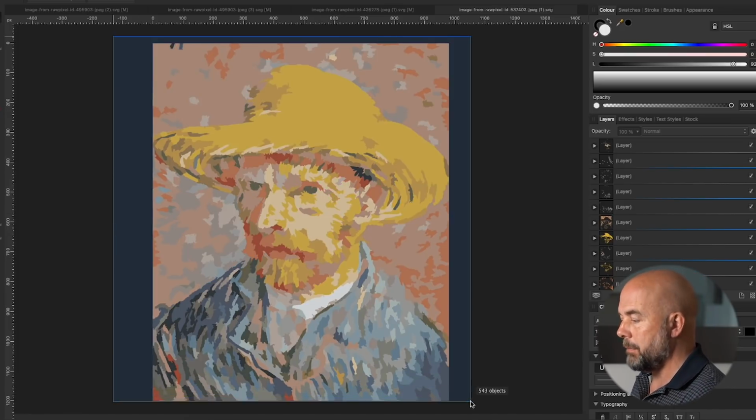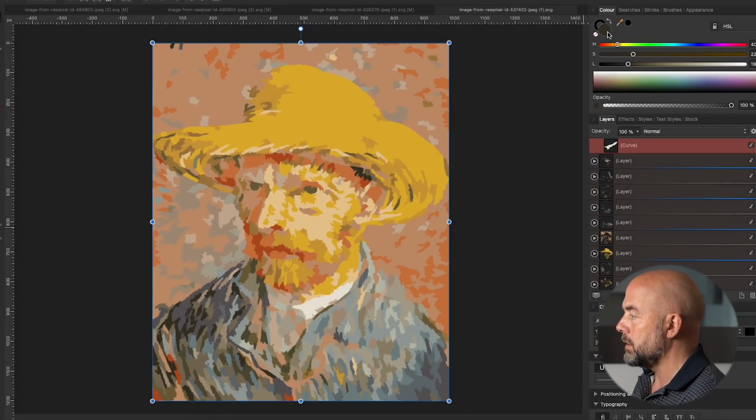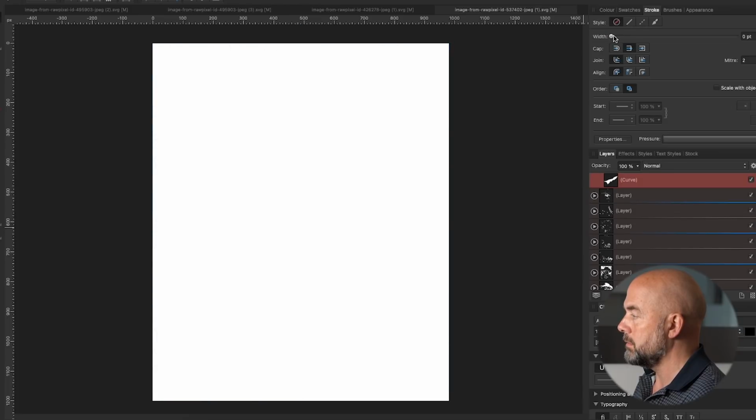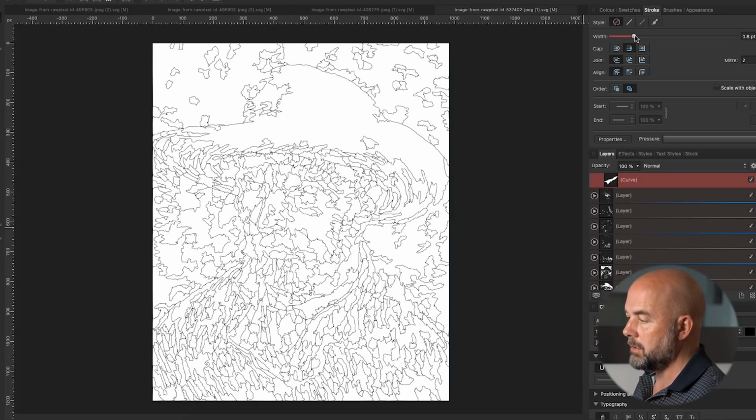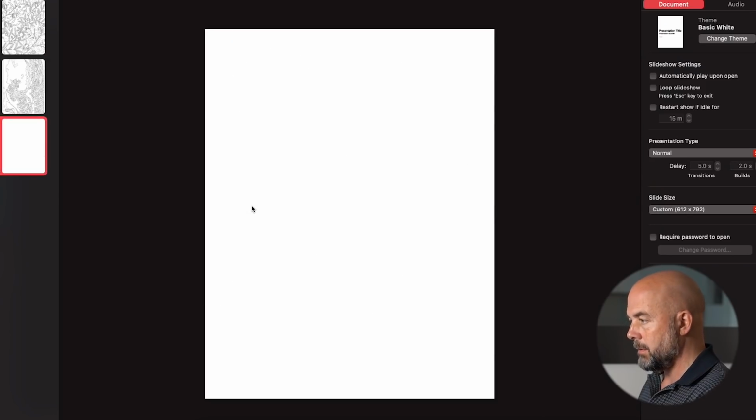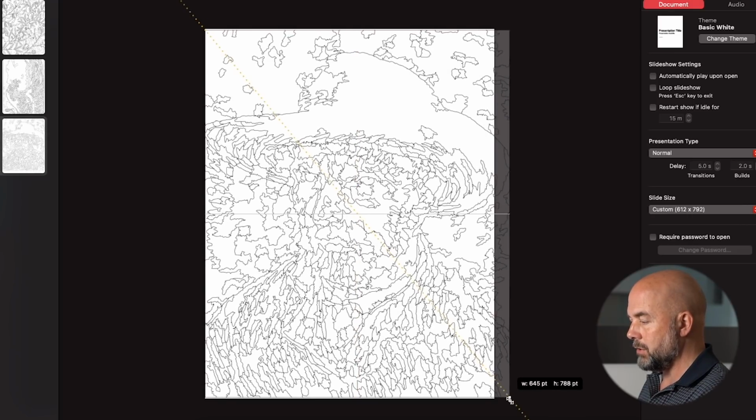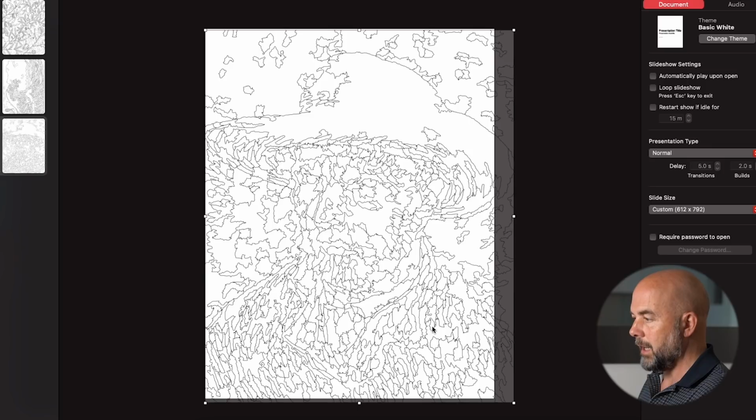So again, same old process: bounding box, fill color to white, stroke, increase the width. You can see, again, that looks pretty good. Command C, Control C to copy, Keynote, third page, paste. And we can adjust the position of this and just the size like so.